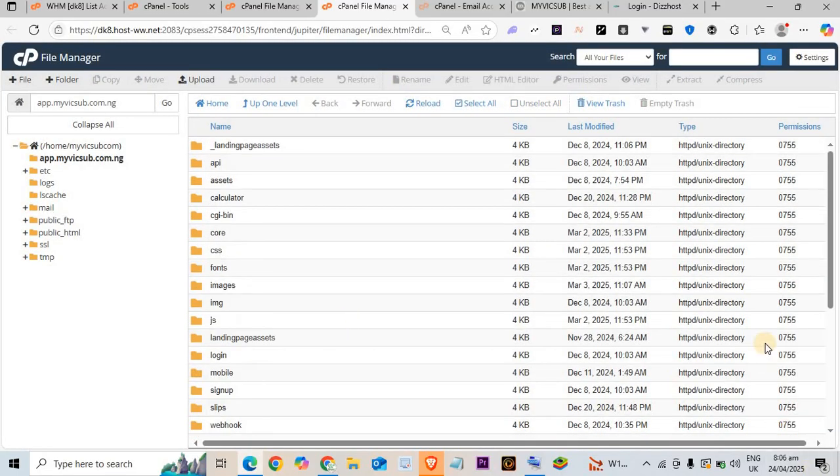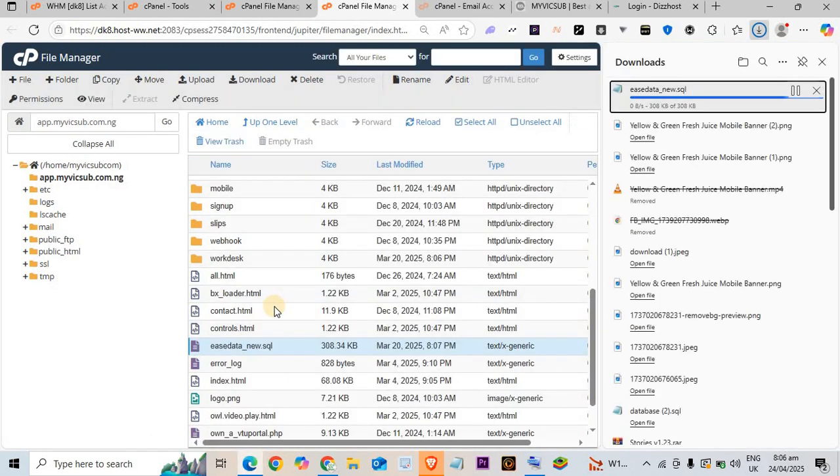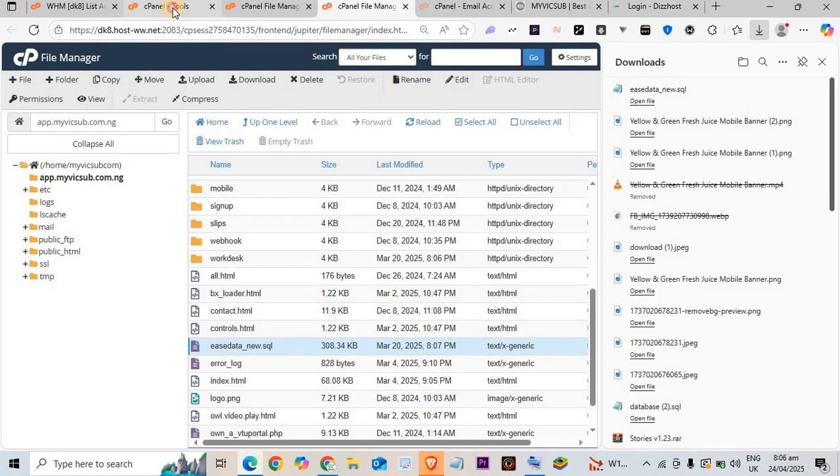So from here now we need to download our SQL file, because we need to upload our SQL file. This is our SQL file here. Just right click on it. I will download it. It has downloaded. We'll go back to that place again.